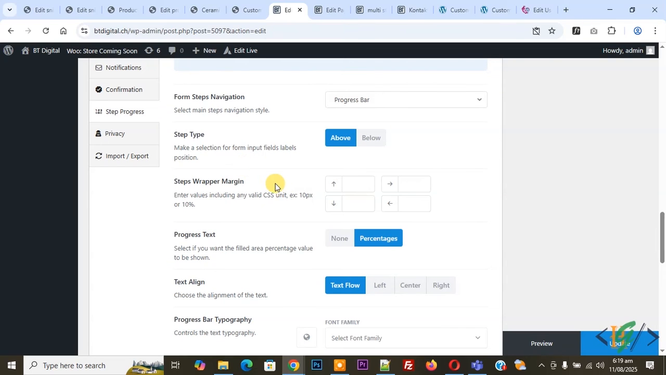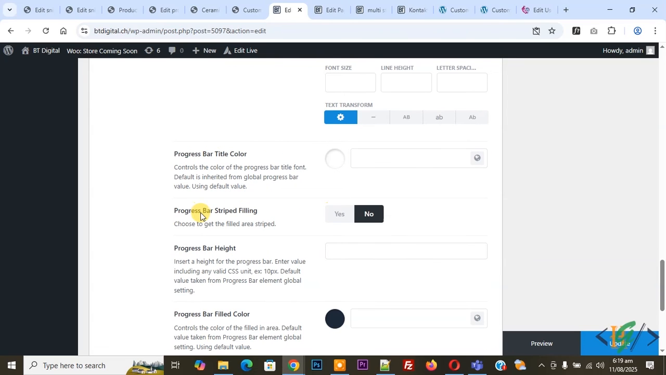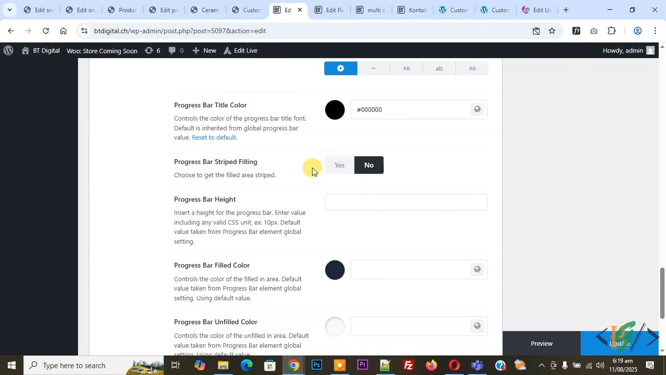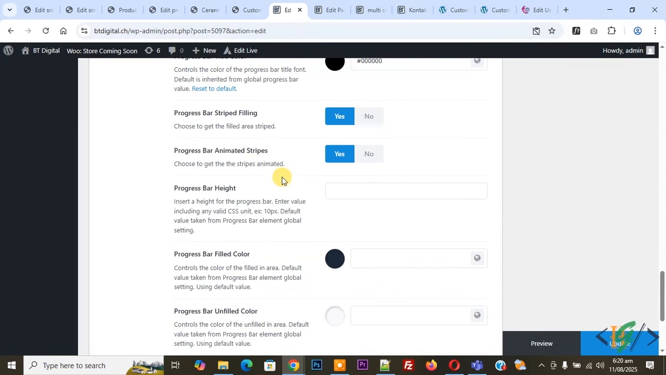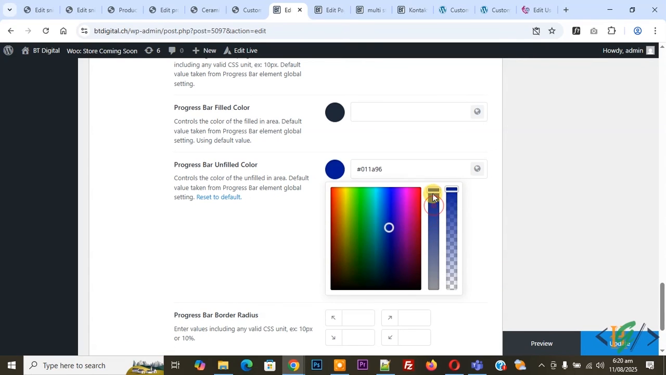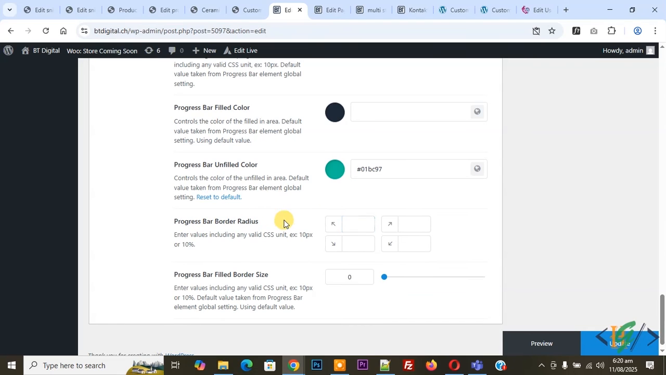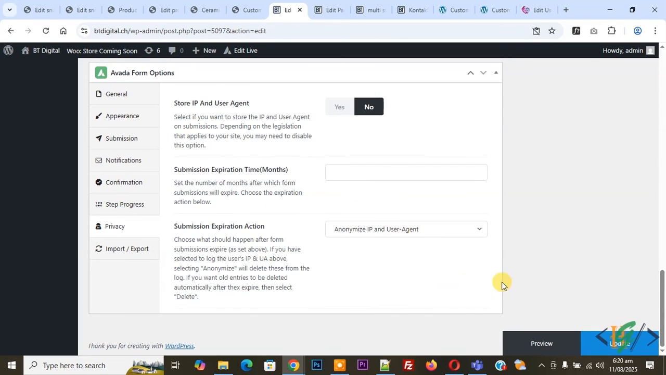Now you see step type above, below, margin, progress percentage, text line, font family, progress bar typography, title color, progress bar field color, progress bar strip filling, progress bar animation stripe. So you can set the height. You can set the progress bar height. You can do settings according to requirement. Now you see progress bar field color. So this is progress bar unfilled color, progress bar radius, field border size, percentage. You can do settings according to requirement, Privacy, and then click on Update.